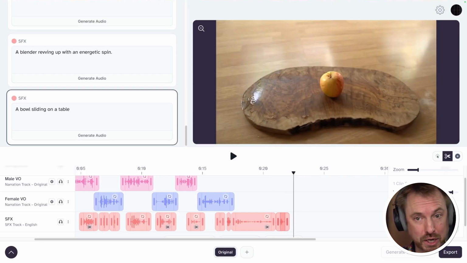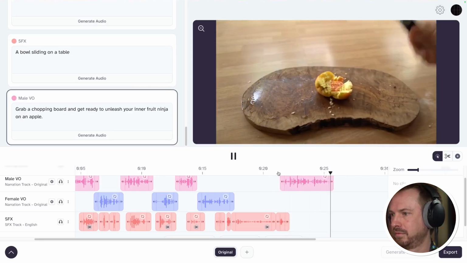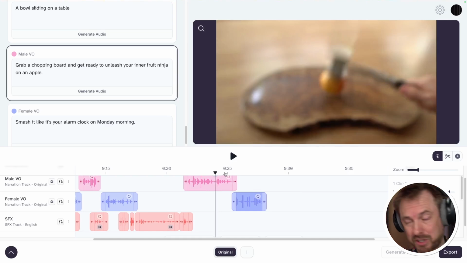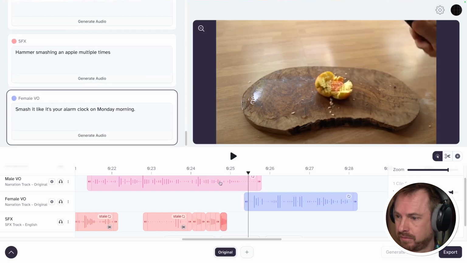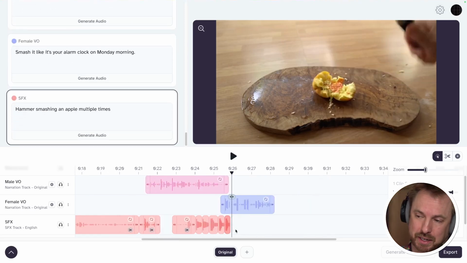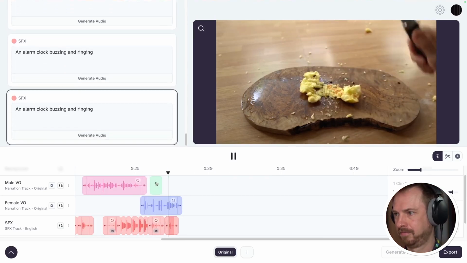Now I'm going to add in more voiceover. Grab a chopping board and get ready to unleash your inner fruit ninja on an apple. Right about here, we need some smashing sounds. So here I'm just copying and pasting the same sound effect and stretching it to fit. Then I'm going to zoom out and add another sound effect around about here for the alarm clock sound. Smash it like it's your alarm clock on Monday morning.